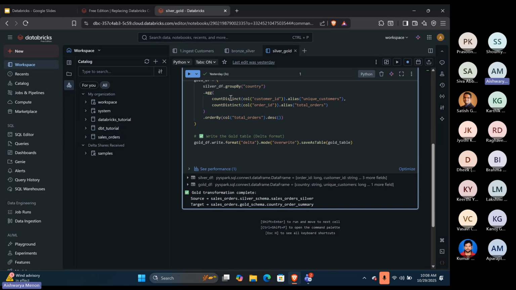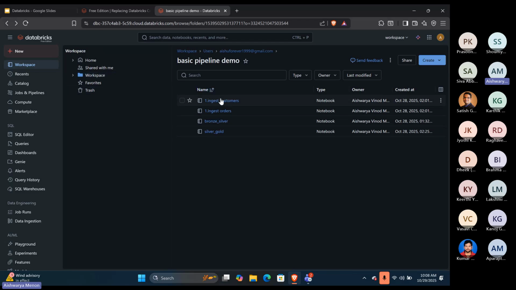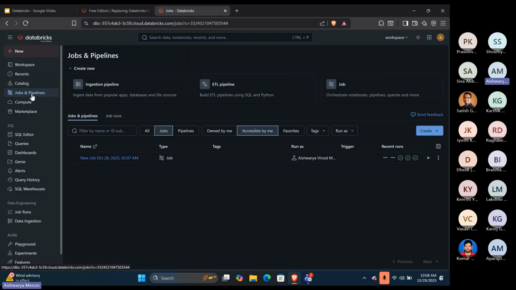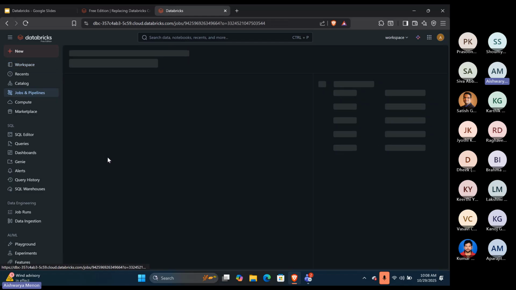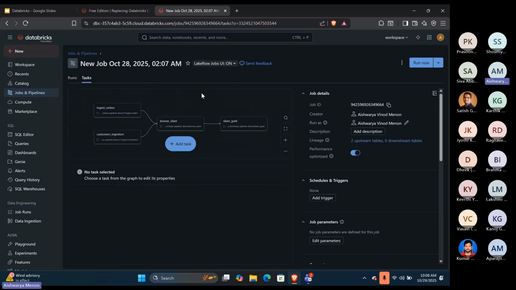So this is what I'm considering as my gold layer, what is happening. I could, of course, run all of these notebooks independently as well. But for the purposes of this demo, I'll be running a pipeline for you. I'll be automating the whole pipeline for you, basically. So this is what it looks like.